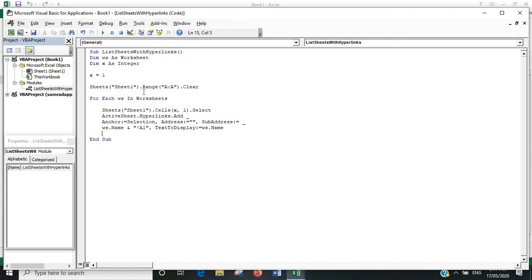Okay, I'll use the name function here. So this is basically all the worksheet names are going to be displayed as a text hyperlink, or text formatted as a hyperlink, in cell A1 on sheet 1 in column A.